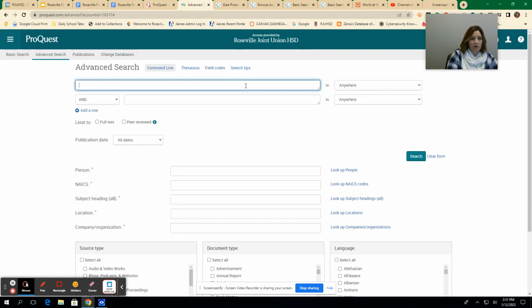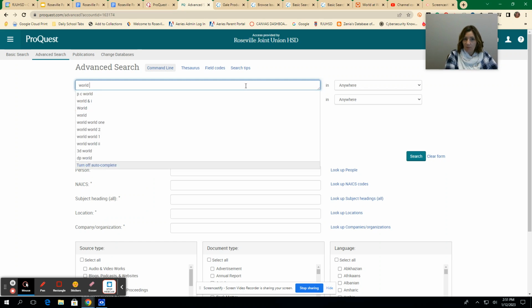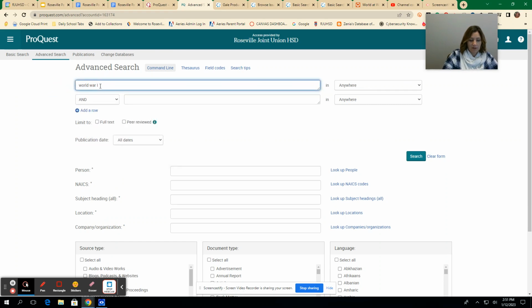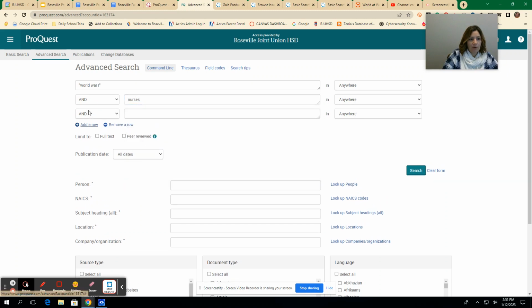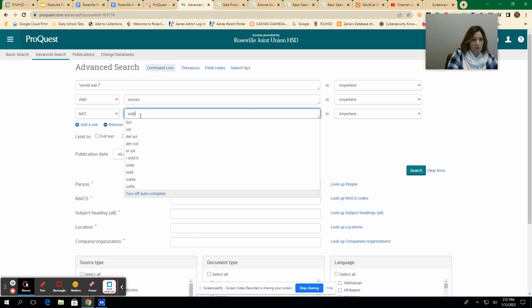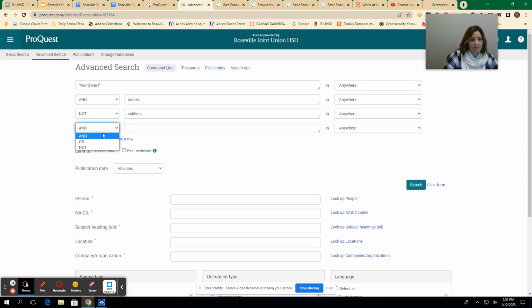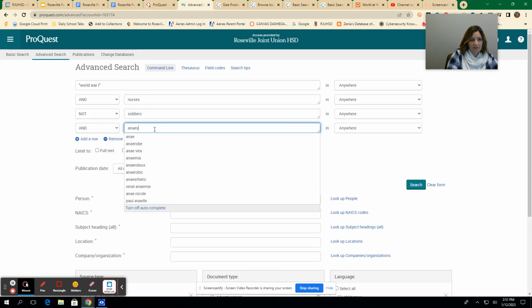So let's do our search from last time and see what we find. So World War One, and I'm going to put that in quotes because I don't want to get any other wars stuck in there. Okay, and we're going to go nurses. We're going to add a row and say not soldiers. And we're going to add a row and say and anesthesia.